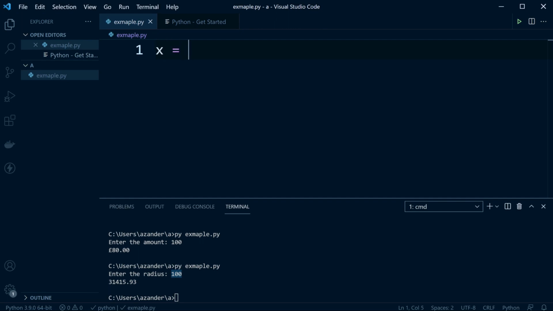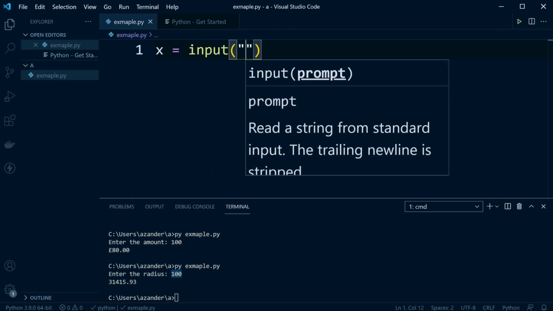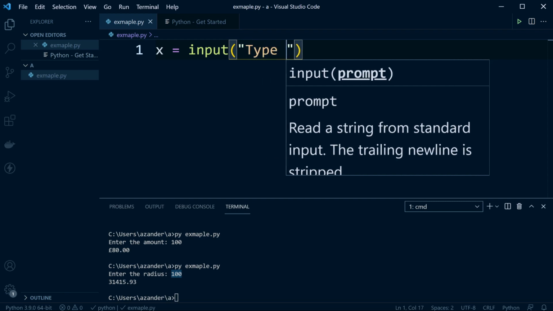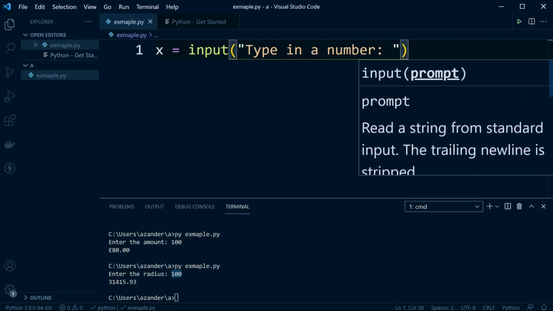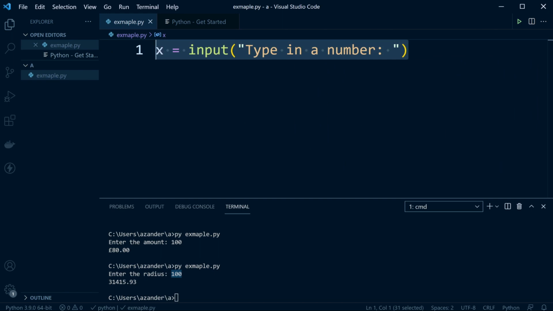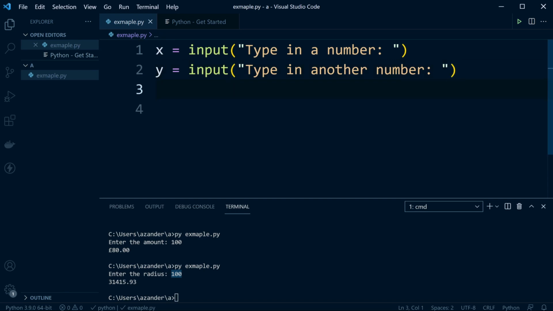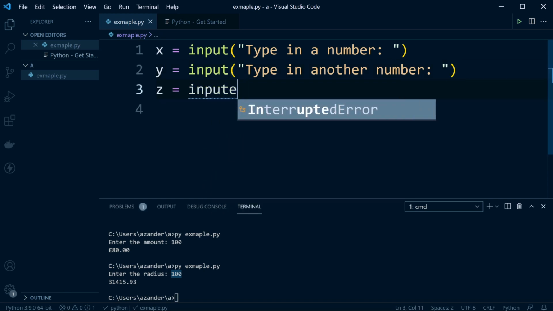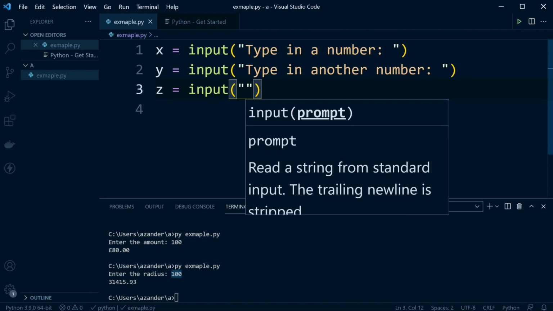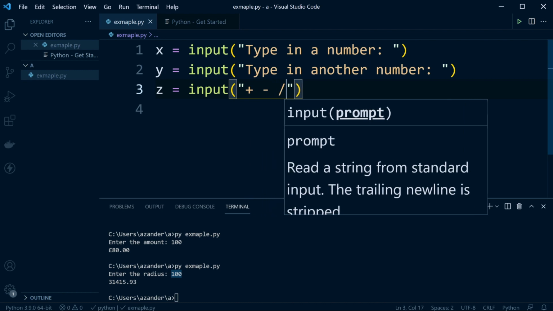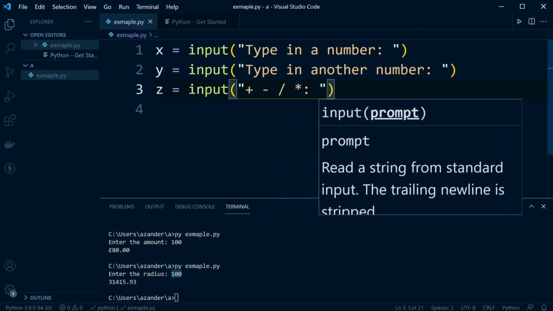So let's take in x. This is going to be an input. So we're going to ask the user to type in a number. And then let's do that twice. So type in another number. And then the third one here, so that should be a separate variable. So the third input here is going to be, and we're going to ask the user to type in one of the operators. So let's just type in plus, minus, divide, times. So the user is going to type in one of these operators.